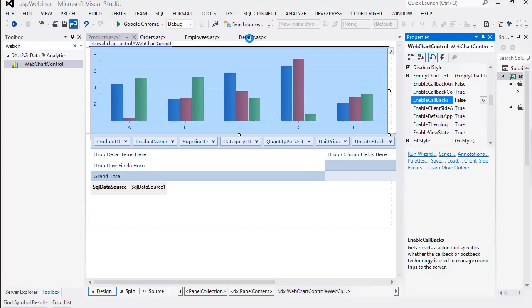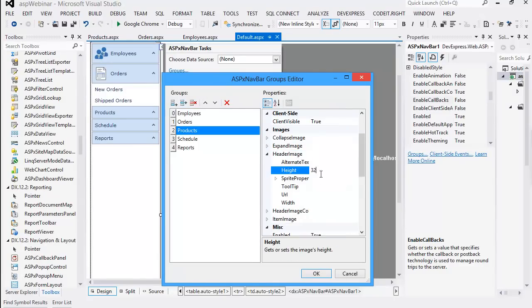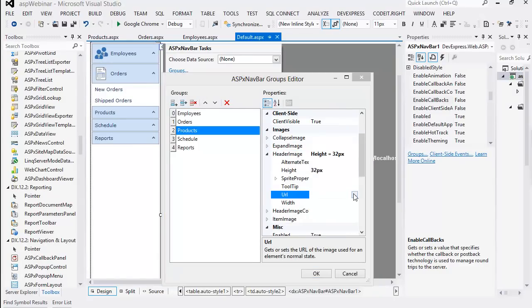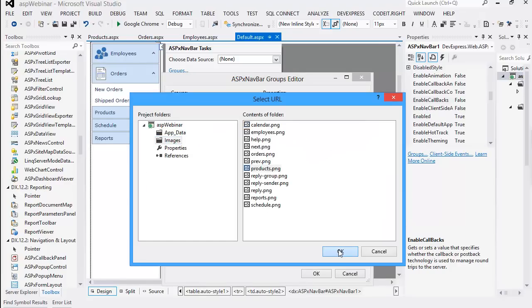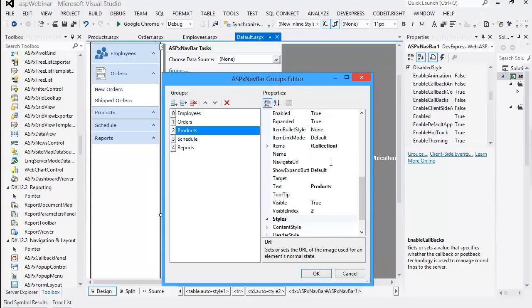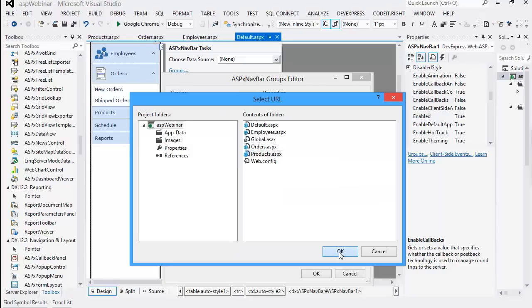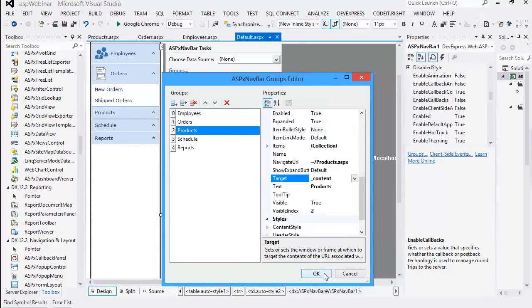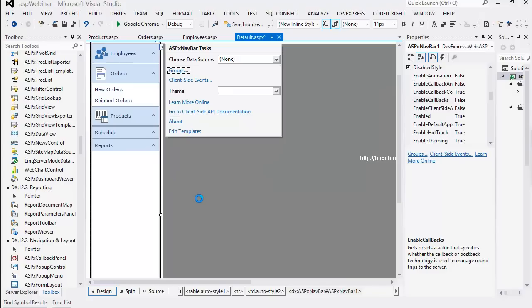Go back to our groups, click on products. We'll set a nice header image as we did before. Choose an image from the URL. Our images folder will let us select, say, products, and then come down to the navigate URL. This time we're pointing to products, and of course we'll change the target to _content. Click OK. Let's hit save and run and see what gets represented.